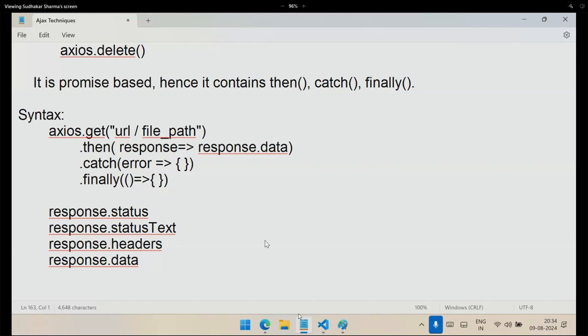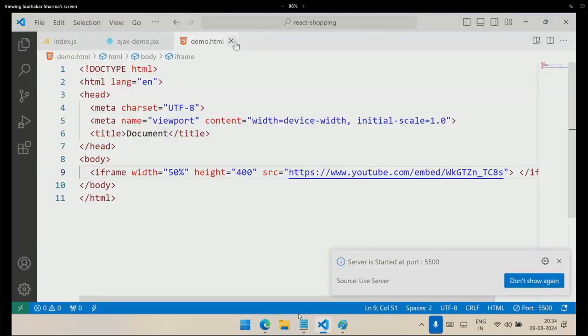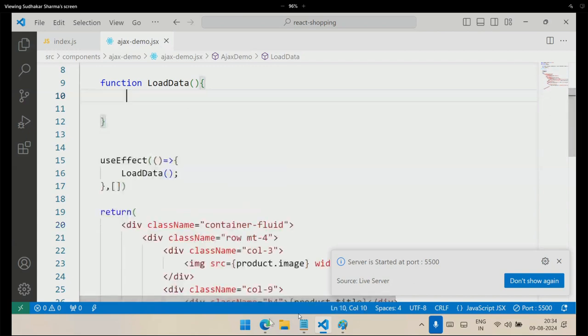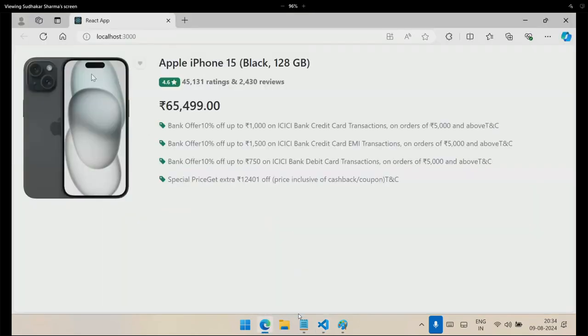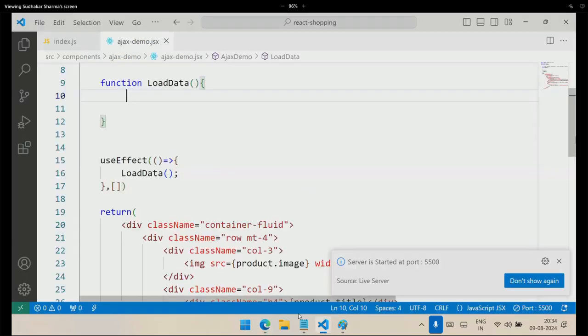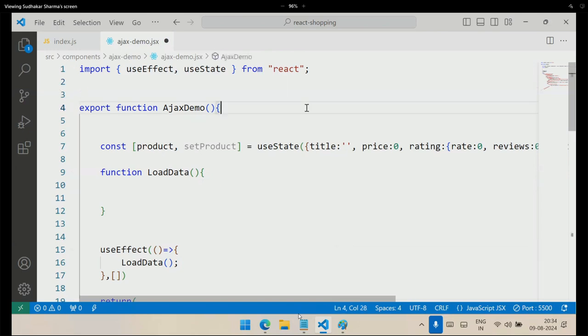So, how it works, for example, let's see here. So we are displaying the data. I will remove this jQuery as X, fine. And now you see jQuery as X is not there. I will clean up this jQuery import also.